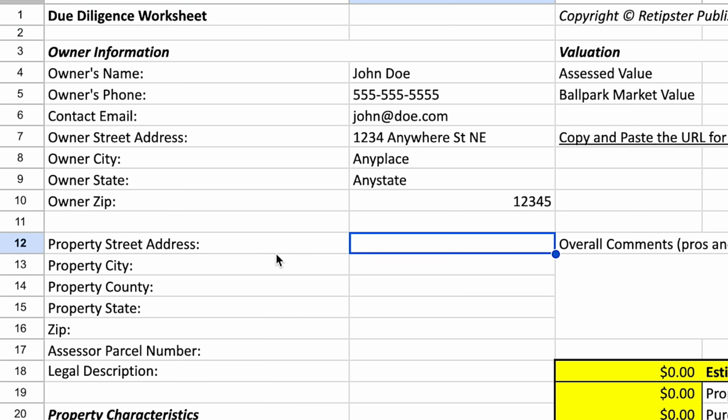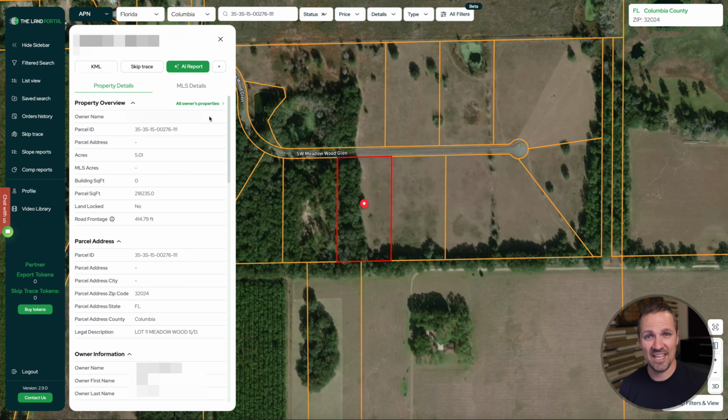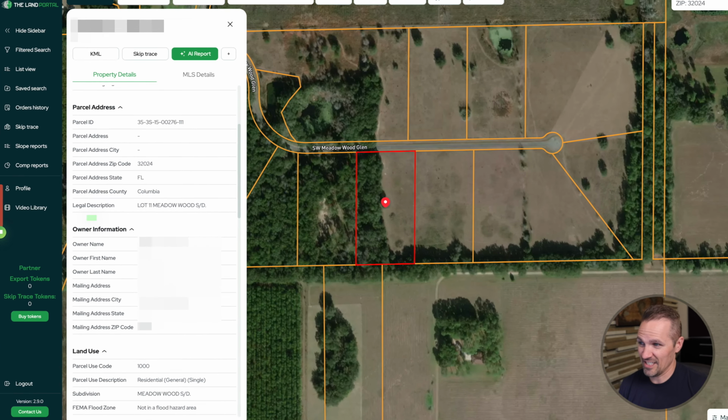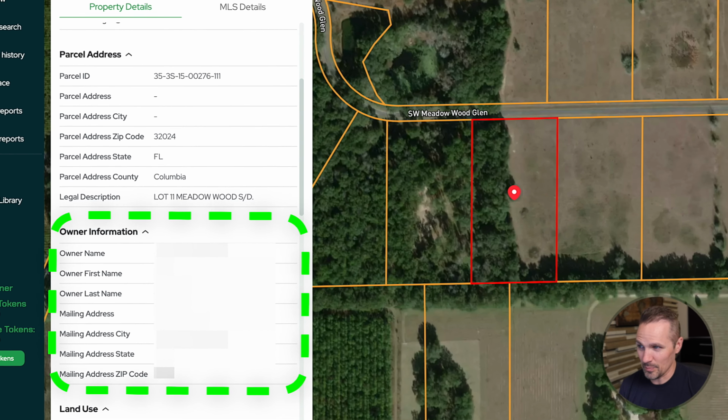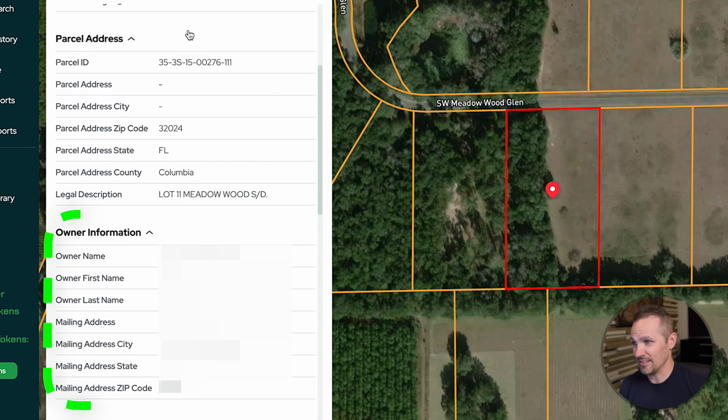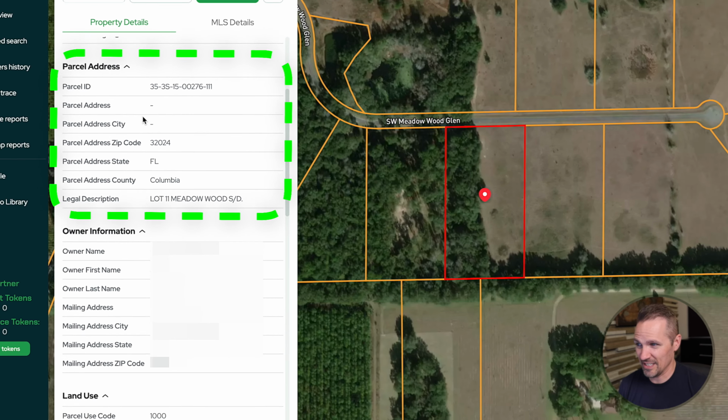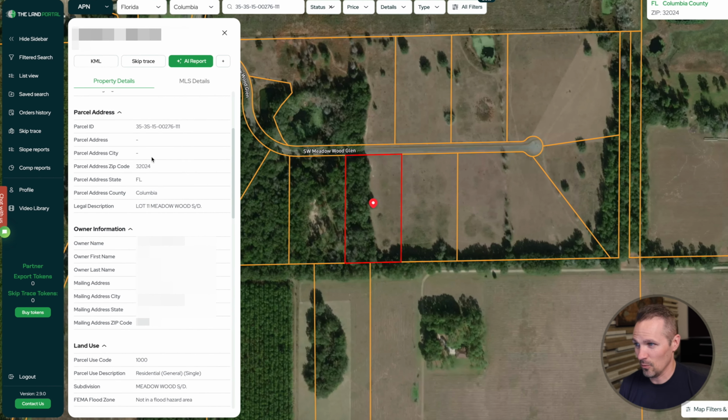Now we get down to the actual property details. It's asking for a property street address. As I just mentioned, a lot of times vacant lots do not have a physical registered street address yet. So in that case, if this one doesn't have that, I would just leave it blank. Here we can see the owner's mailing address, but that's not the same as the property address. And up here where it says parcel address, we can see there's nothing there for the address or the city.